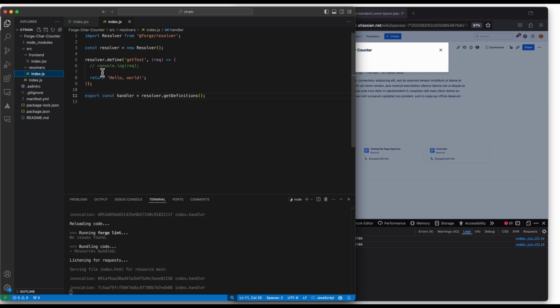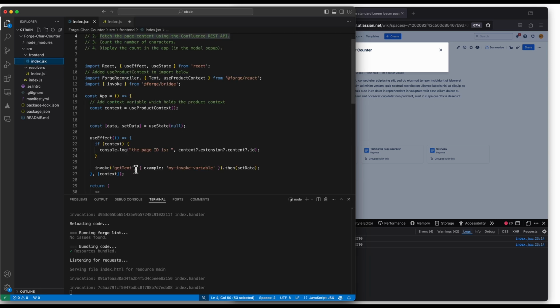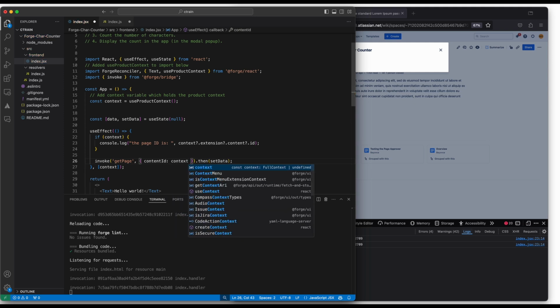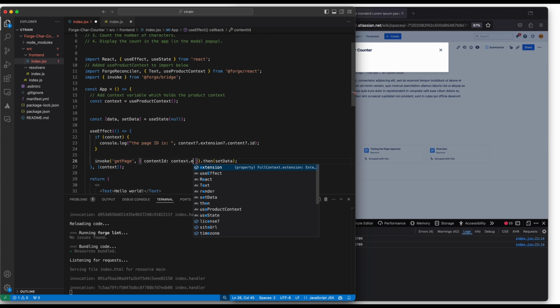So let's just take over this hello world function here where we're returning hello world. Get page. So we're going to repurpose this. We're going to rename this to get page. And we're not going to pass it this thing here. We're going to pass it the content ID. So we'll just say content ID with, and this is the value that it will have: context.extension.content.id.